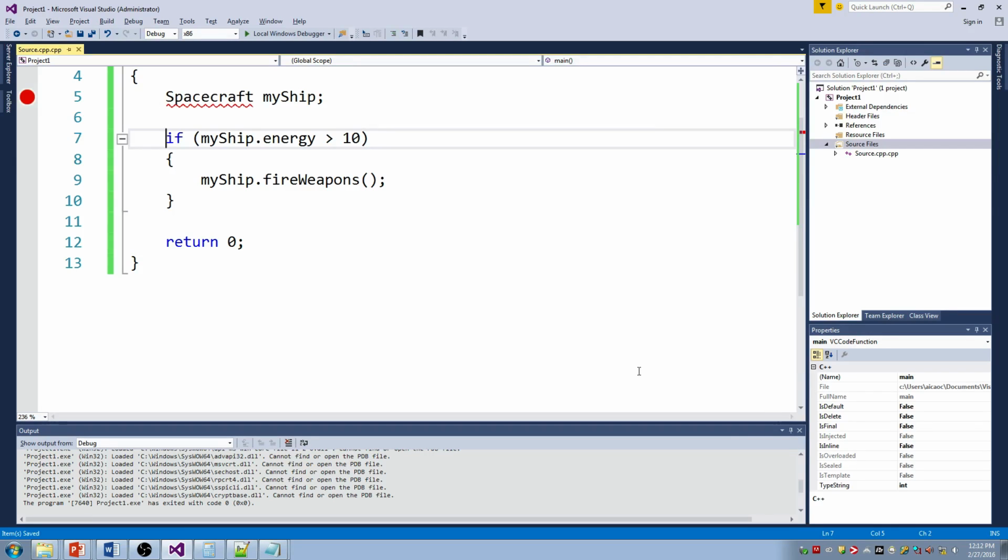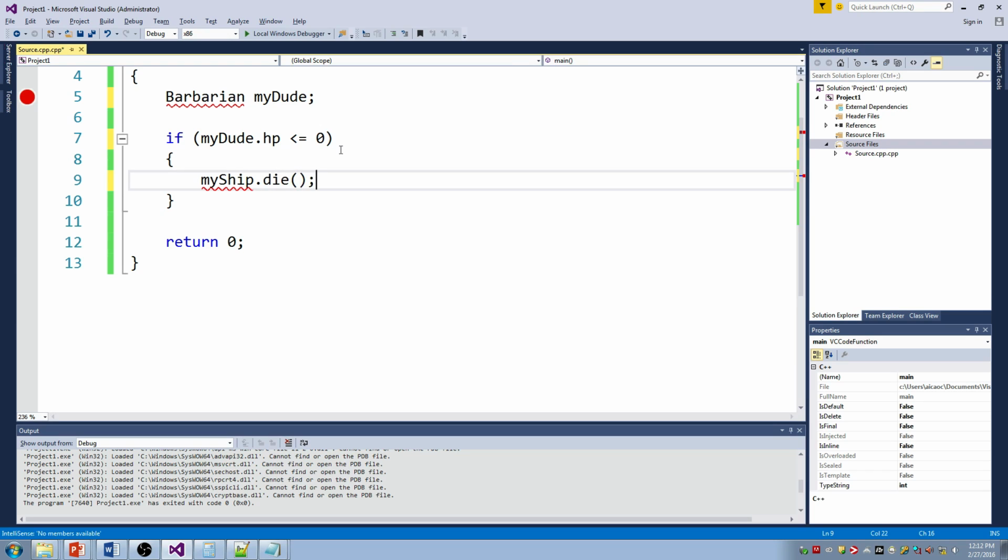So spacecraft is undefined. This is just me making up a thing called a spacecraft. To use this as an example for our barbarian example here, I can do barbarian, my dude. My dude dot HP is less than or equal to 0. My dude dot. Okay, so let's use this as our example instead of the ship one. It's basically the same thing.